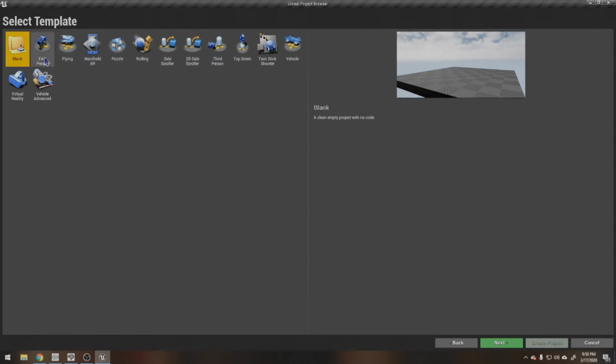So you've got first person, a flying game, handheld AR, meaning your cell phone. You can make a puzzle game, a rolling type game that comes with a ball. You can roll things. A side scroller, a 2D side scroller, Super Nintendo style. A third person game, like most of the games that we play. A top down, Metal Gear Solid 1. A twin stick shooter, Geometry Wars, where you can move the ship and shoot at the same time. A racing game, which is kind of cool. You've got your virtual reality, which I haven't messed with yet. And advanced vehicle, or vehicle advanced.